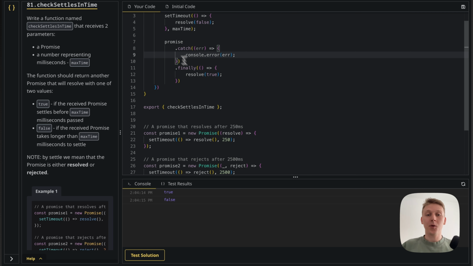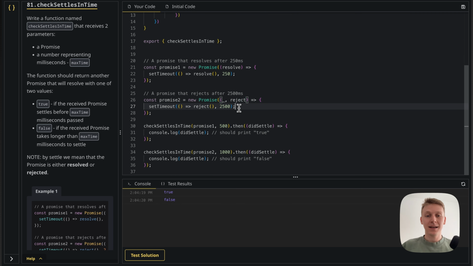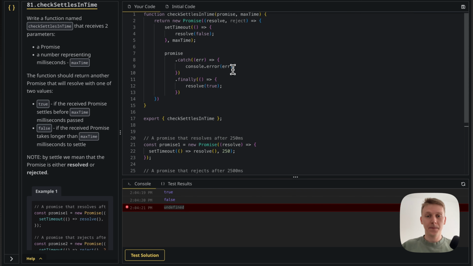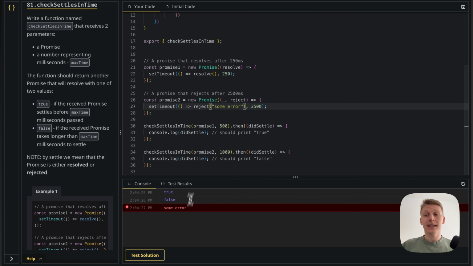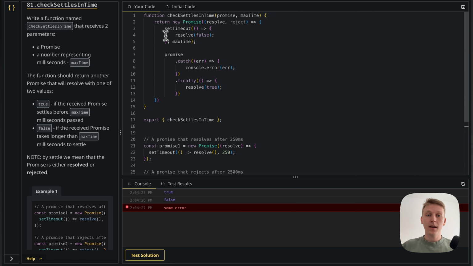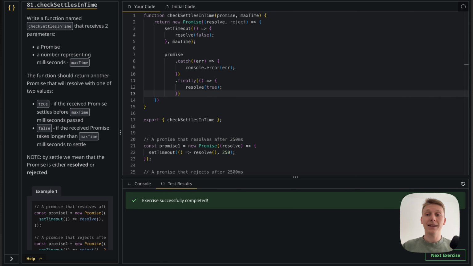Yeah, because the second promise catches and it rejects with nothing. So let's say some error. And then we should get some error after, yeah, 2.5 seconds. But you see, each promise resolves just once. So we can write this code like this without needing to handle timestamps and so on. So this being said, let's test our solution. And voila, it works. Cheers and see you in the next one.